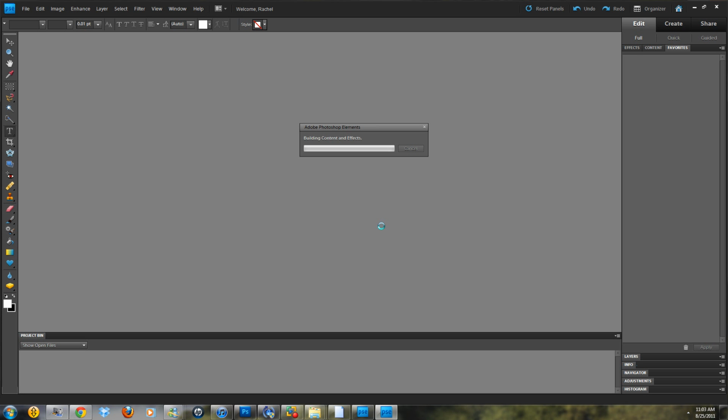Anyway, this may take a little while, so I'm going to end the tutorial here, but that's how you're going to install your actions in Elements.